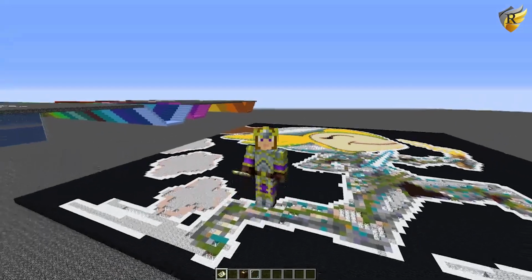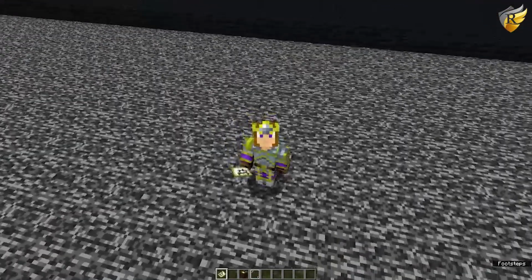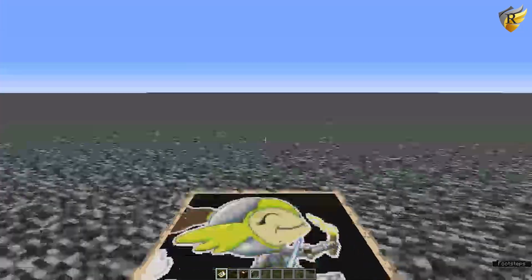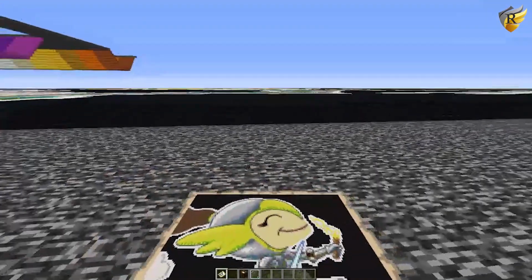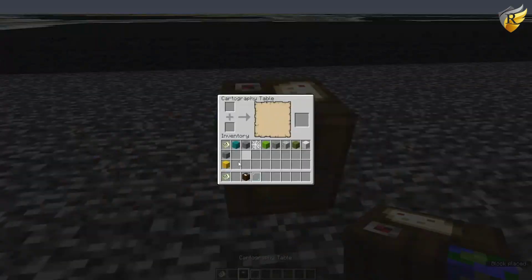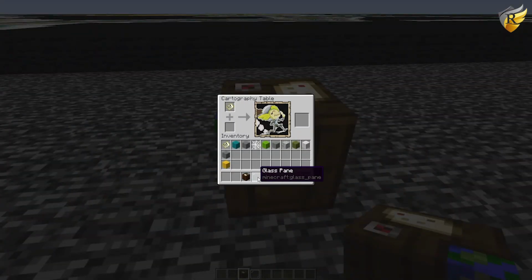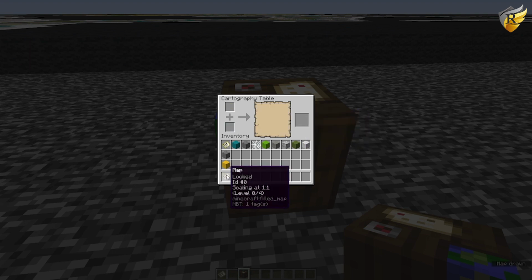That was a lot of blocks. But well worth the effort, because here we have our finished map. Now, you can put this into a cartography table with a glass pane and it will lock this map, so that if anything happened to it, if anyone decided to come and break it down, or if you decide you want to reclaim your materials, you can do that without affecting your map art.